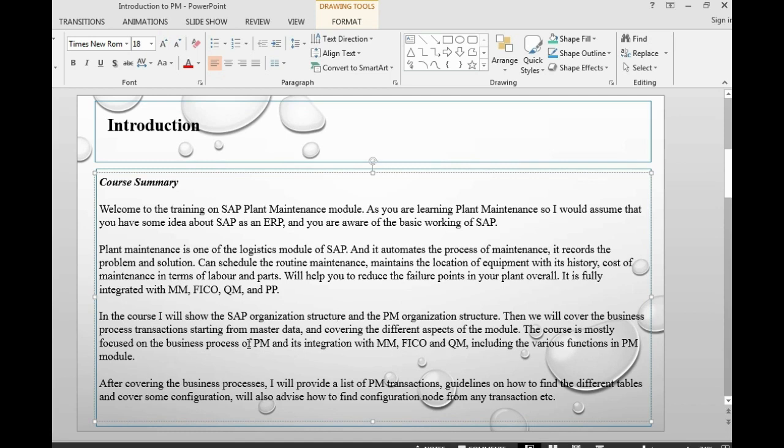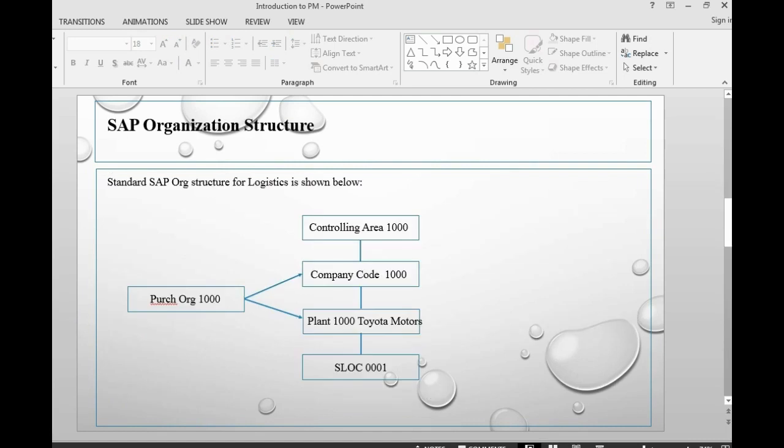After covering the business processes, I will give you a list of PM transactions, guidelines on finding different tables in PM or other modules, and also we will take up some of the configuration. So let's start with the organization structure. The organization structure that we are going to look at is basically the logistics organization structure.